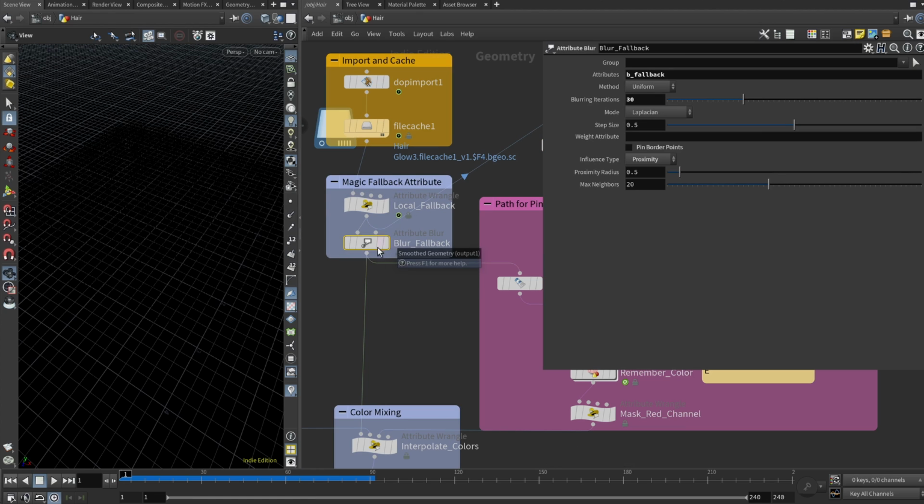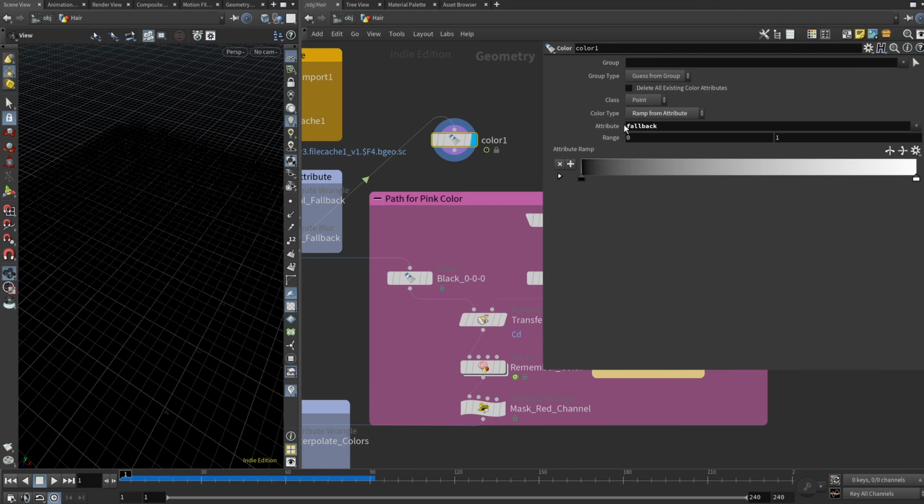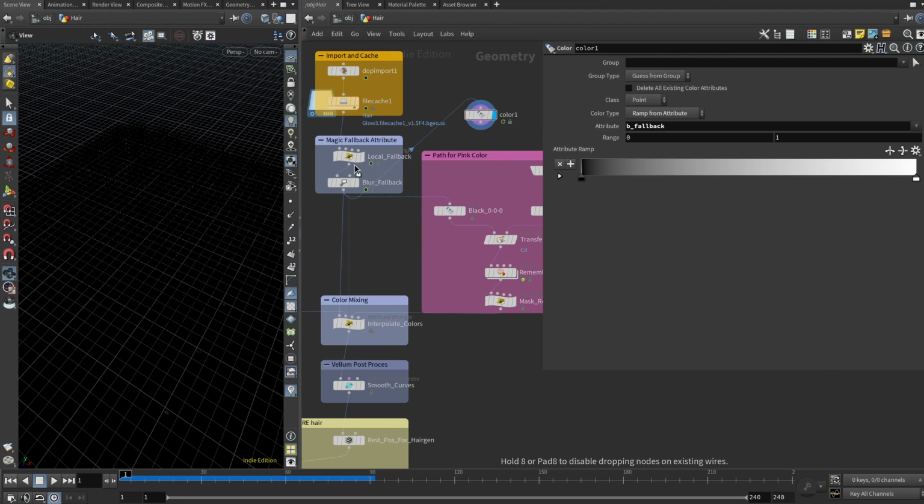Now we drop an attribute blur, and now we grab our b fallback here in attributes. Blurring iteration set to 30, pin border points unchecked, and influence type should be set to proximity. Proximity radius in this case is default 0.5 and max neighbors 20. If I visualize this one and plug it into our color, in our color I should specify b fallback. Oh, and actually I haven't done that when we transformed it to the float, so maybe we will get different results. But nope, as I said, we don't have any in between values. So let's plug it here, and now you should see how the attribute blur is working.